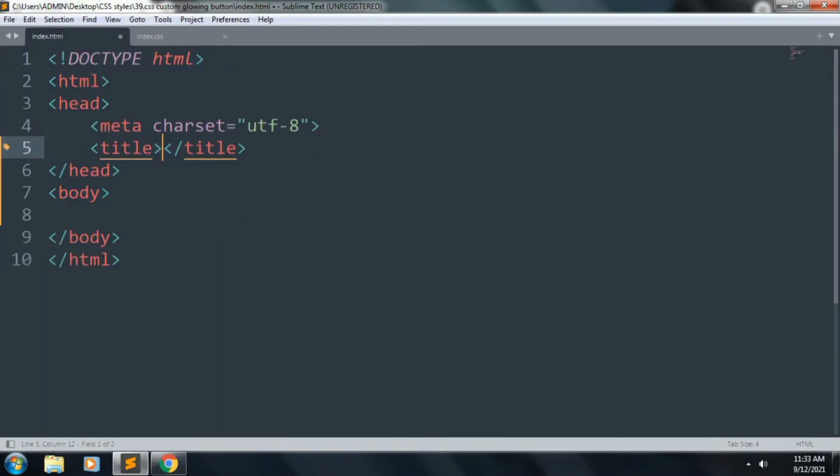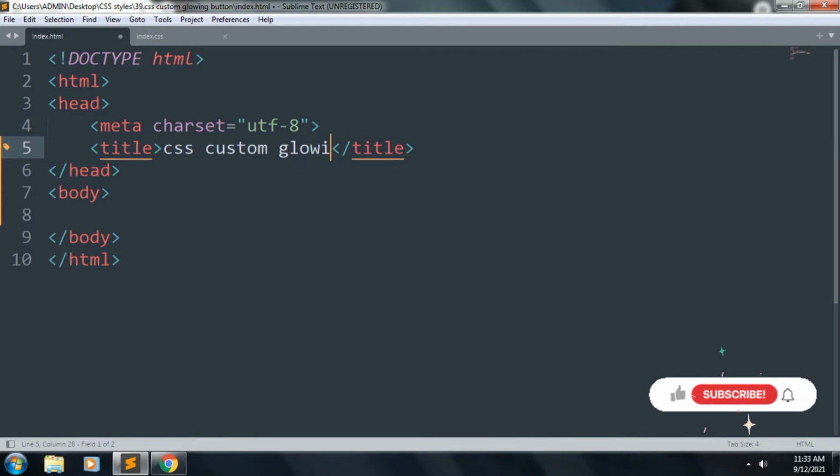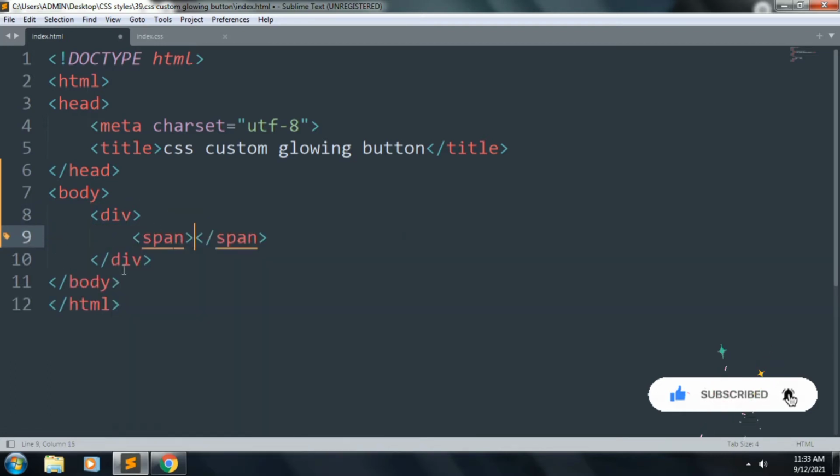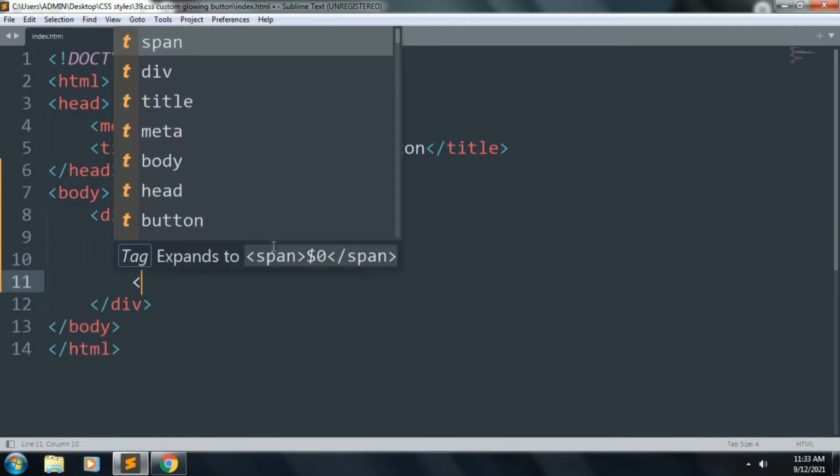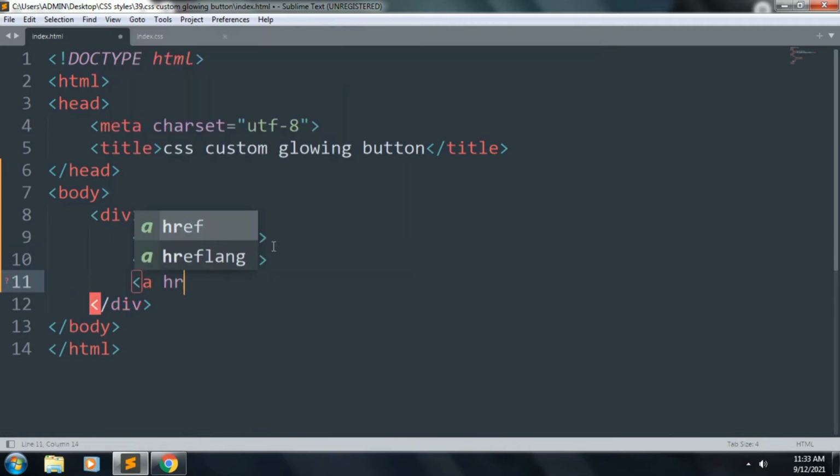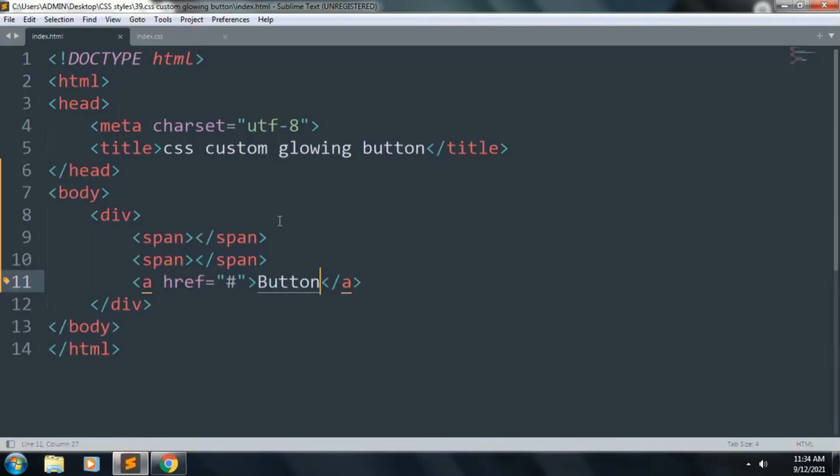First of all, we want to create a HTML template and title is CSS custom glowing button. Inside the body we wanted a div and inside this span, copy this and paste it. Next we want add anchor tag and this will be hash. Inside the anchor tag we want to type button. Save the file, refresh, the button is visible now.